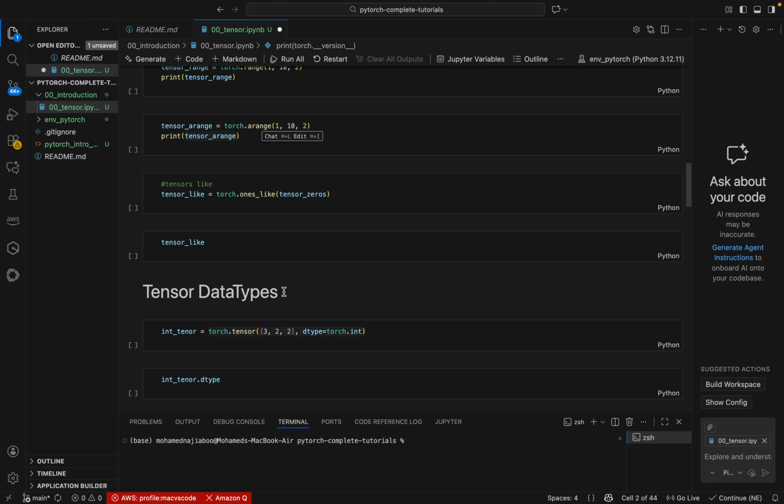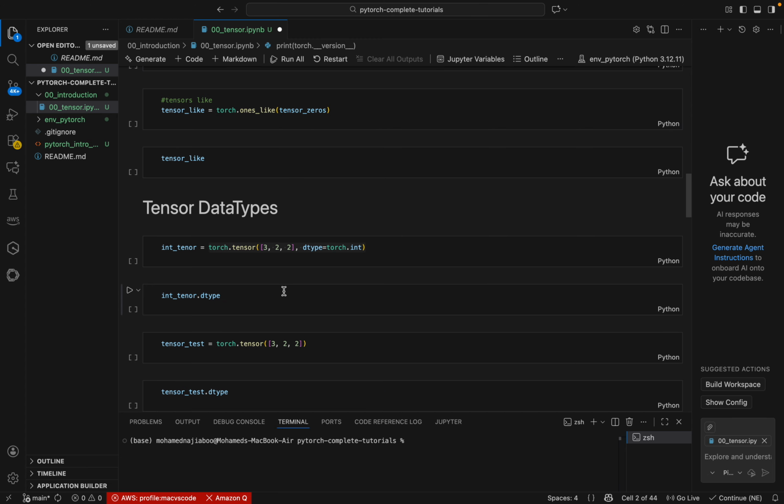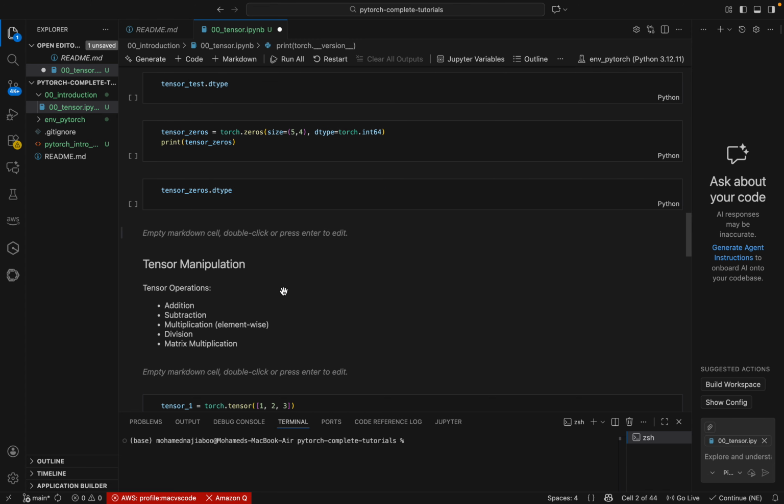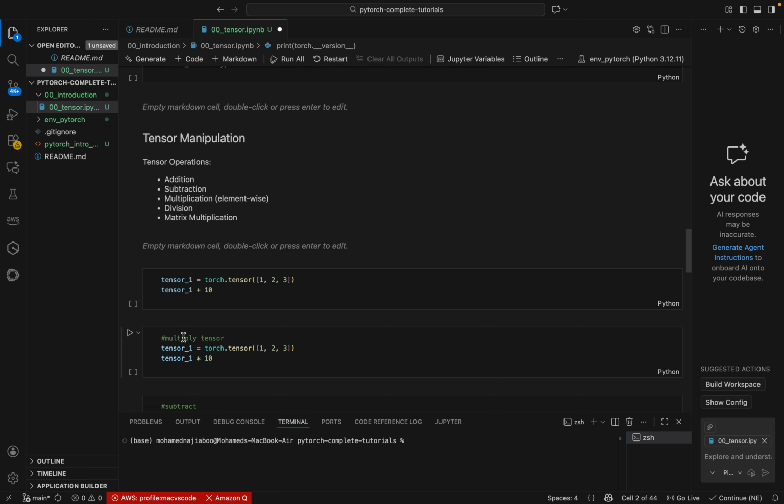So in this video, we will be discussing different types of manipulations that we can do with tensors. Basically, there are a few operations that we can do with tensors: addition, subtraction, multiplication, element-wise multiplication, matrix multiplication, and division also. I already have some sample code, so we can go through it.